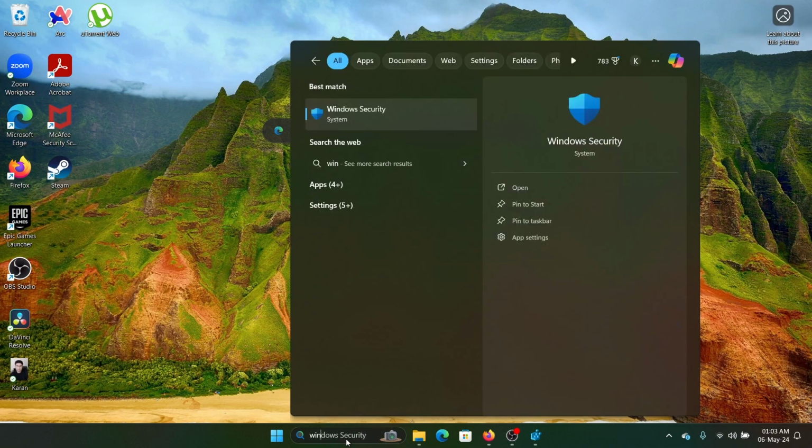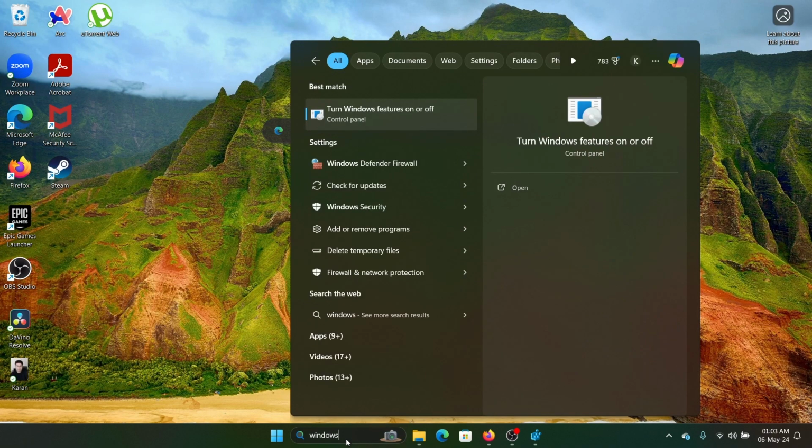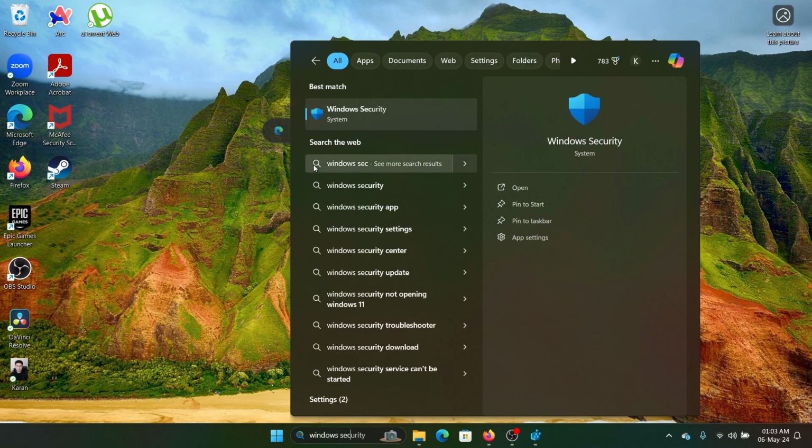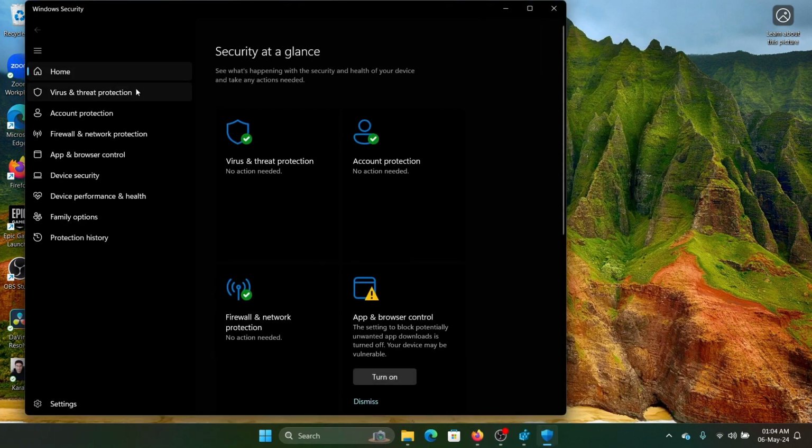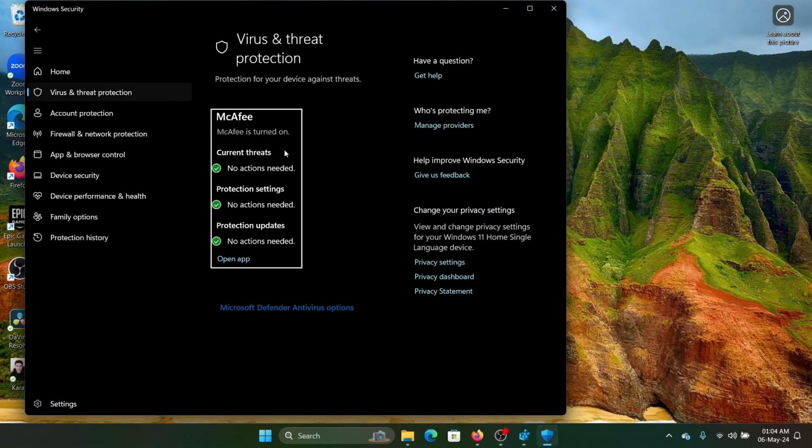So the procedure is: search for Windows Security in the Windows search bar, click on this option, and then click on virus and threat protection. Now there can be a few cases to this. In my case it says McAfee, and we have all of these options here, but there's nothing that I can do to change the virus and threat protection settings.